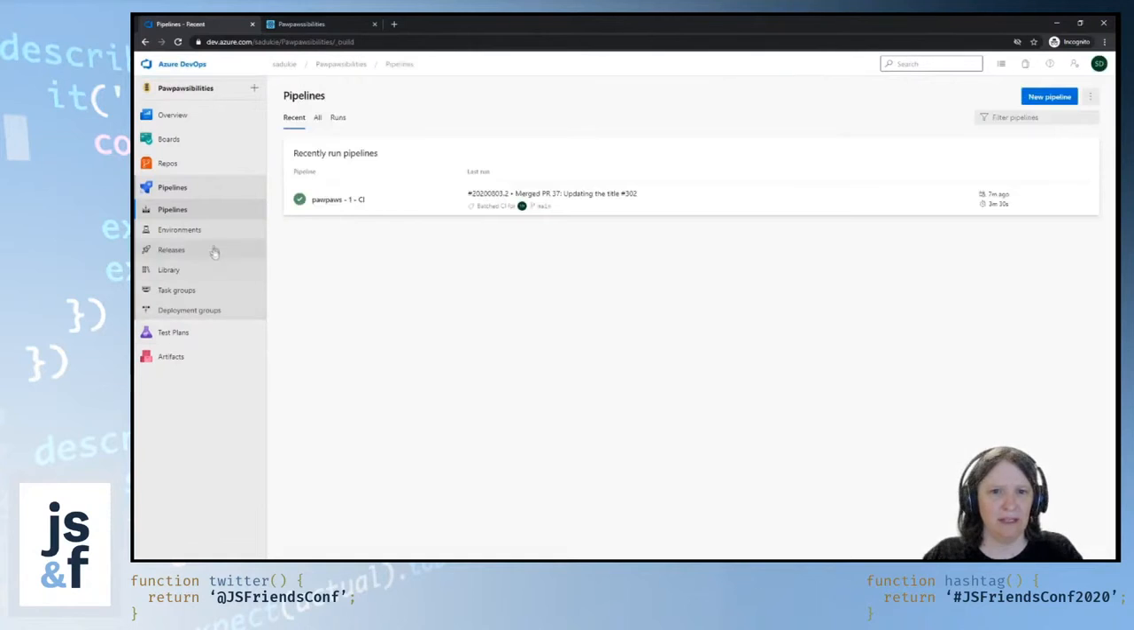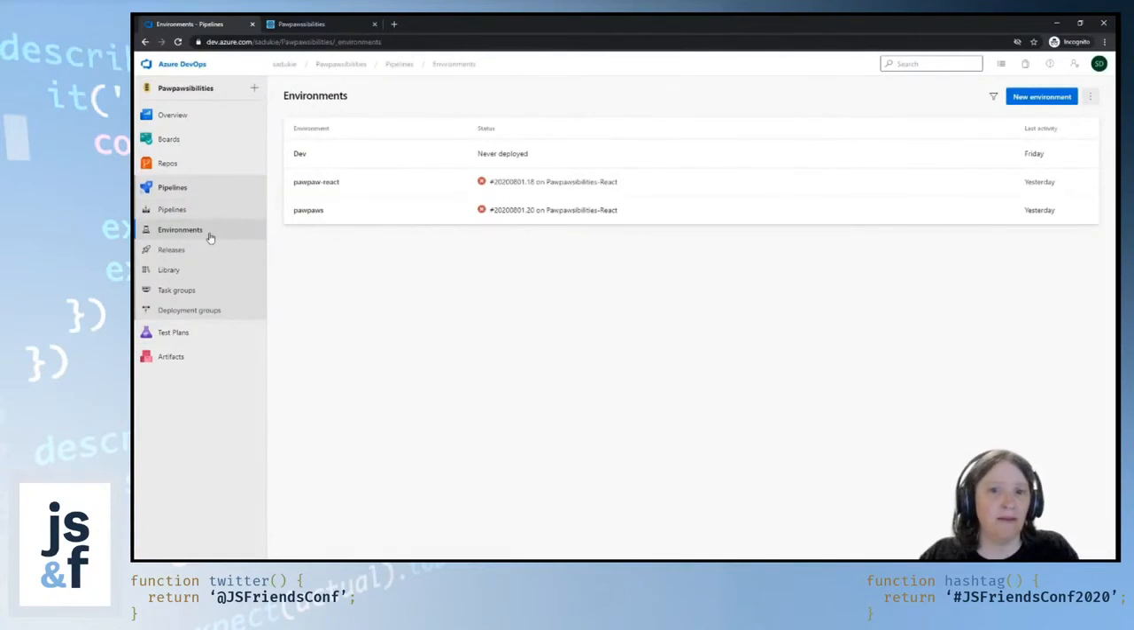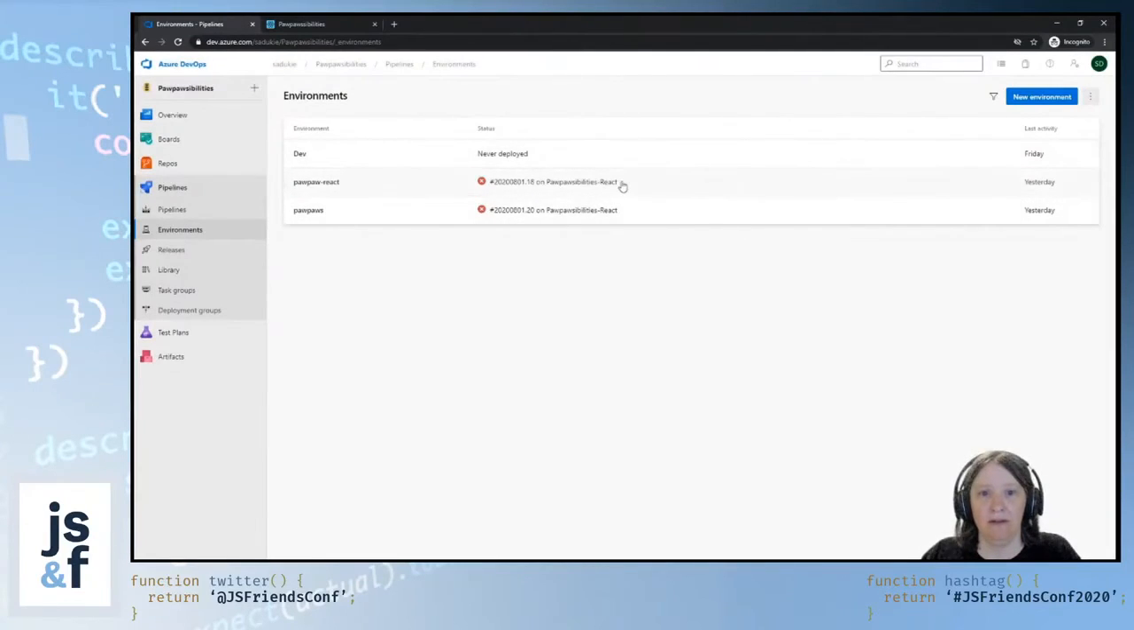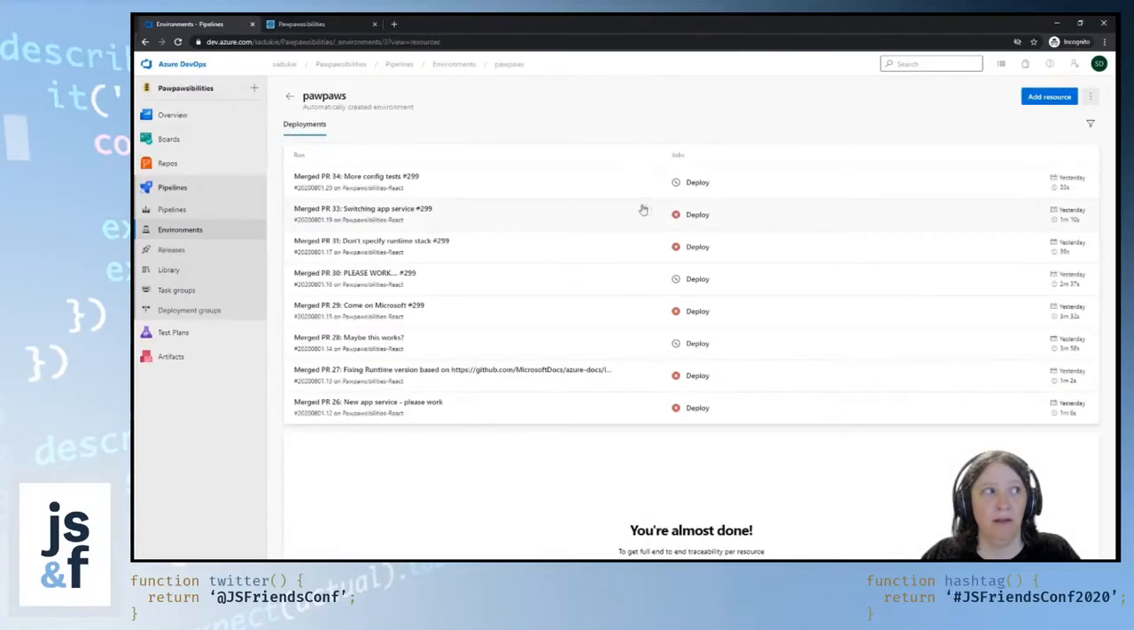Some other sections or other features in here. Under pipelines, there's environments. So if you have a particular environment you want to deploy to, you can. This supports typically virtual machines and other things. So if we go to new environment, you can see I can support other resources. I can support Kubernetes. I can support virtual machines as well. If you want to see what these look like, if I go to Pawpaws and click on there, you can see what was deployed to the Pawpaws website.